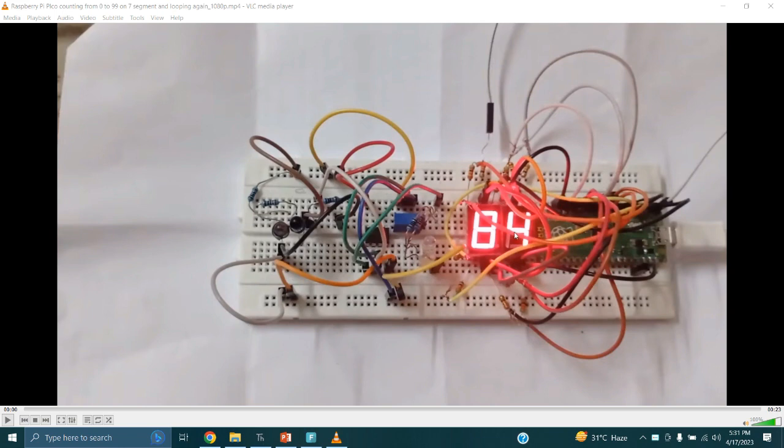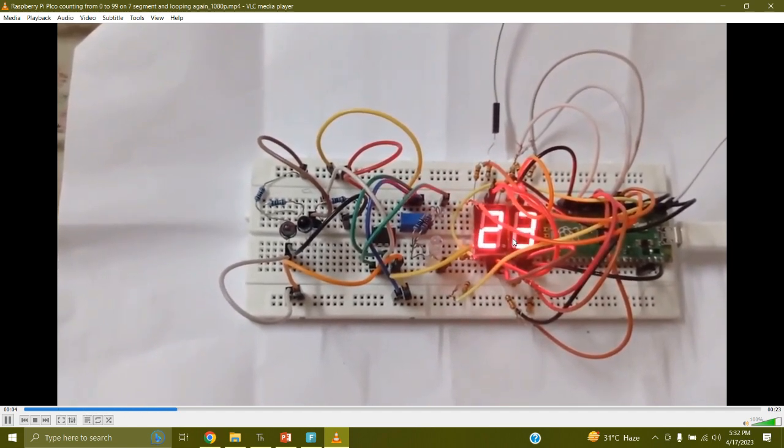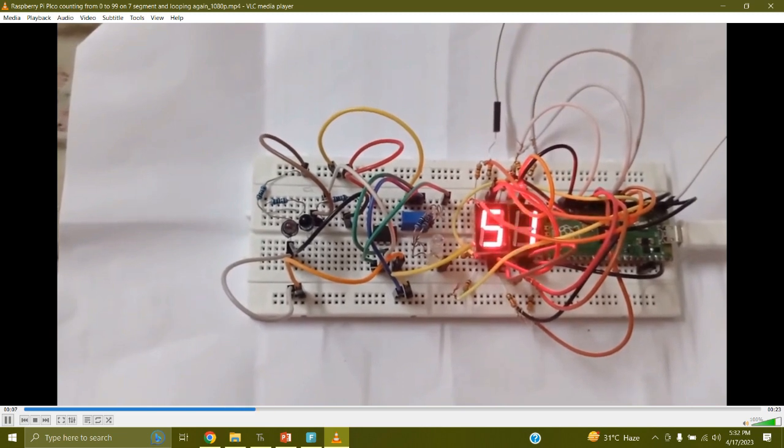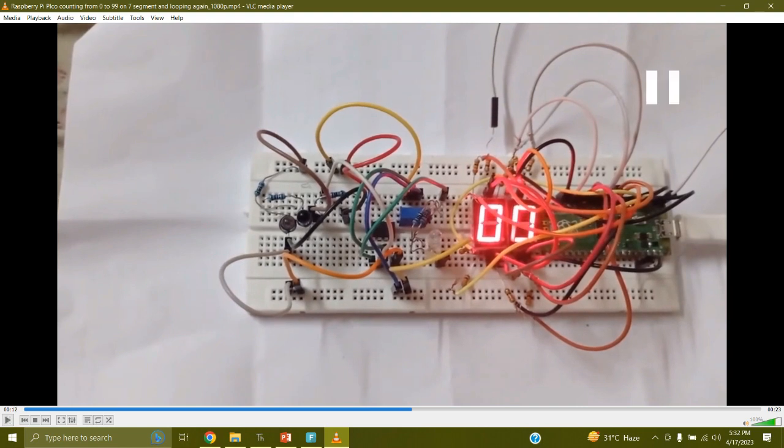The video of this project is already available on my channel, in which Raspberry Pi Pico is counting from 0 to 99. In this project, I have used two segment displays for displaying the unit and tens value. You can see in this video that the Raspberry Pi starts from 0 and counts till 99. So again after 99 it displays 00. It keeps on looping from 0 to 99.